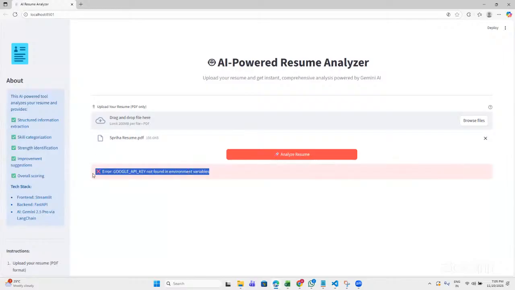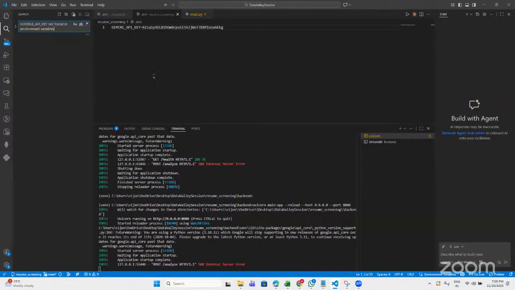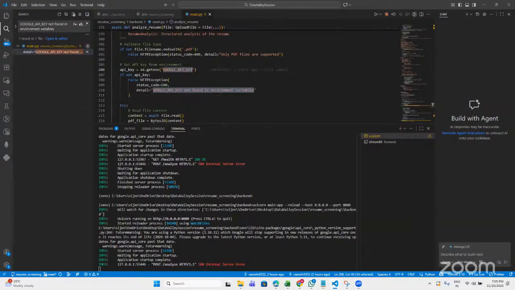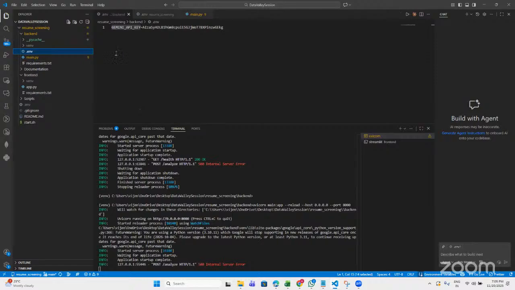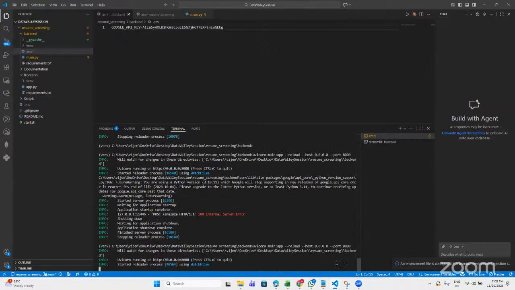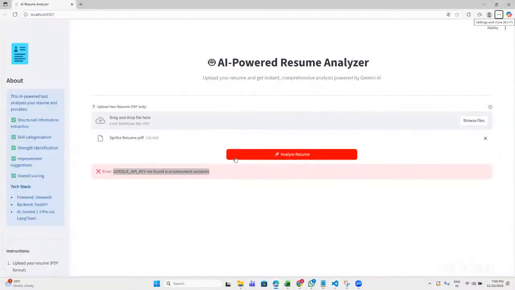Okay, so it's saying Google API key not found in environment variables. So let's see if this error is mentioned somewhere in the backend. Okay, so it basically is not able to find the Google API key. You didn't even name it exactly the same. Okay, it's named exactly the same. I think we didn't save it back then. All right, no. Let's restart the backend server and see. Application startup complete. Okay. Let's see if it works now.